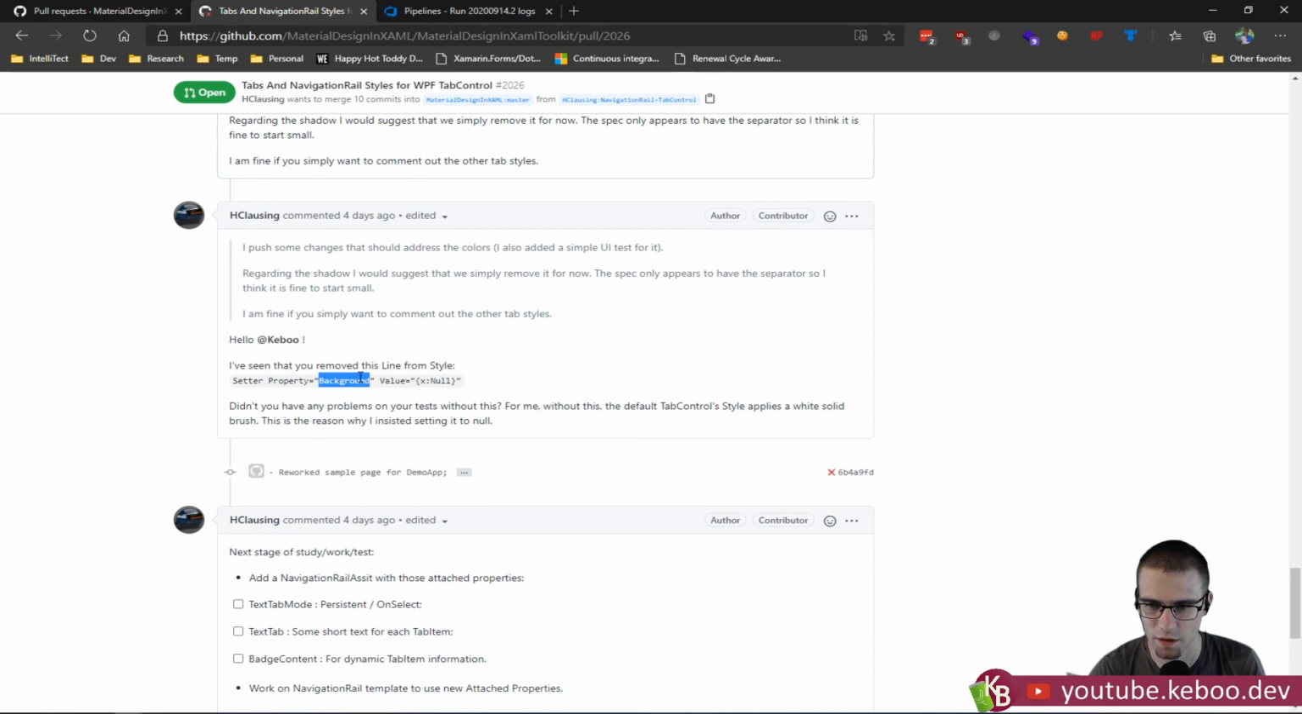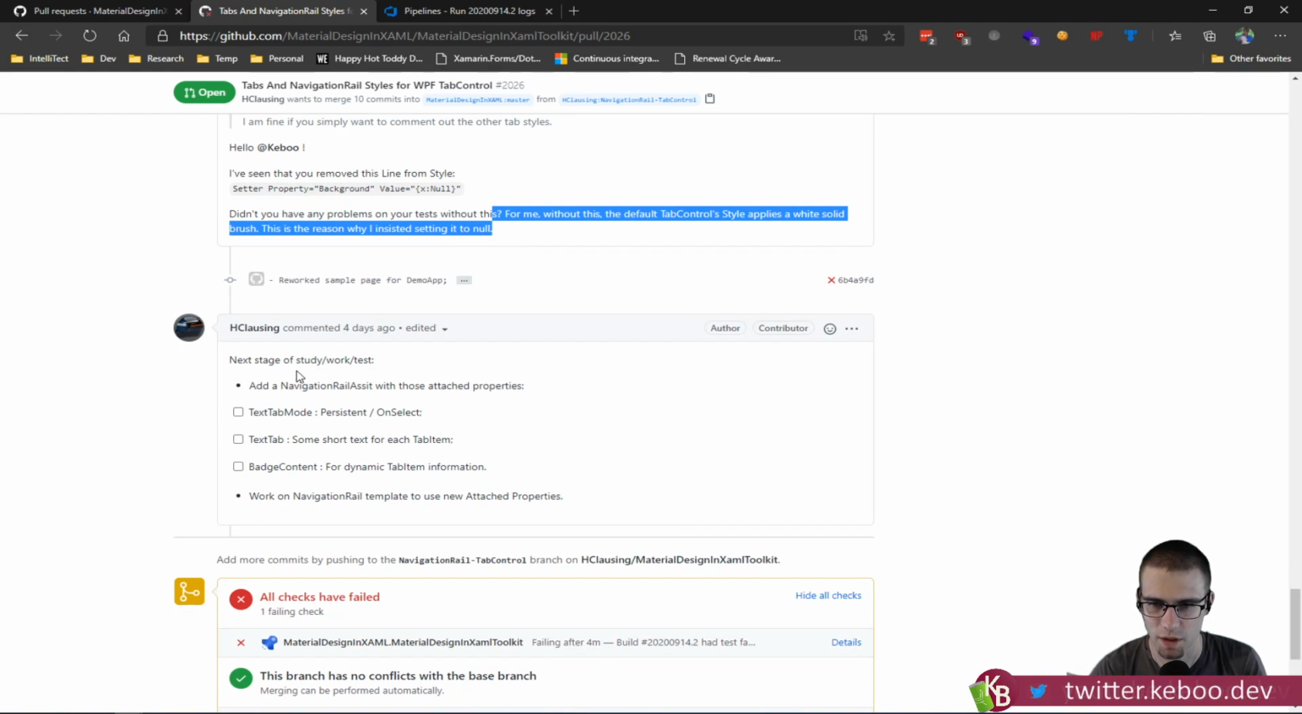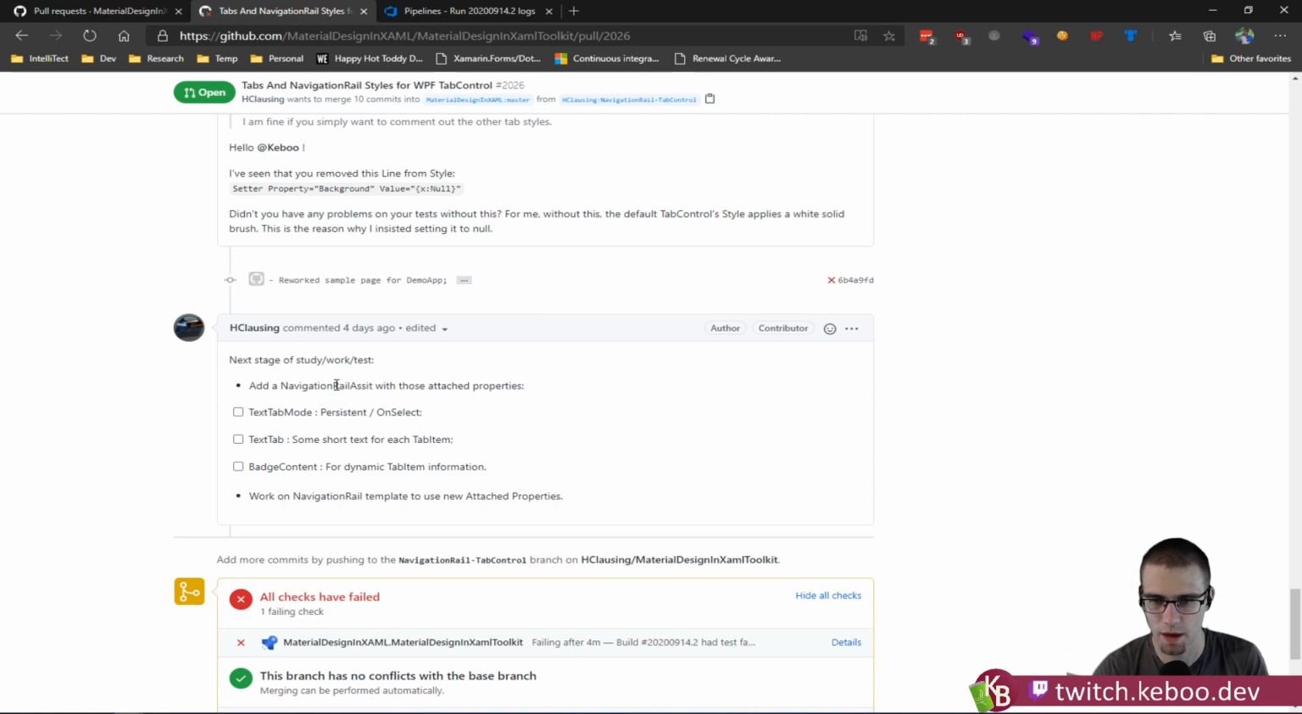Let's see. So this is background setting to null. A white solid brush. Interesting. Okay. There's a few things here, but I'm very happy if this work continues. That would be awesome. But I think what I'm going to do is merge the PR as is, and then circle back. Yeah, I think that's ultimately how we'll do this.